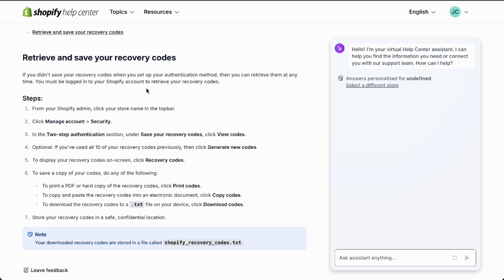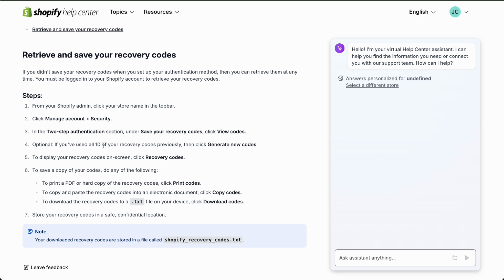So the steps for this is you must go to your Shopify admin, as you can see here in Shopify Help Center, and then click Manage Account, Security, and then in the two-step authentication section, you must save your recovery codes. So you press the View Codes button. From there, it will give you 10 recovery codes that you have previously done. You can click Generate New Codes, and it will generate it on screen.